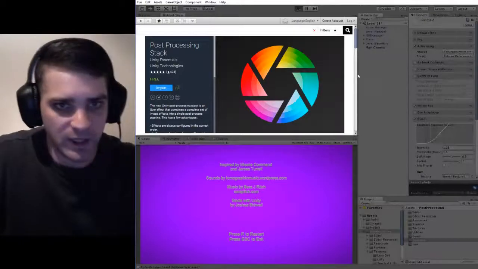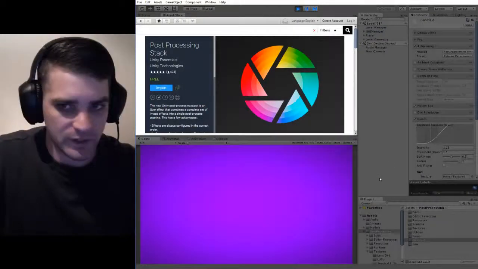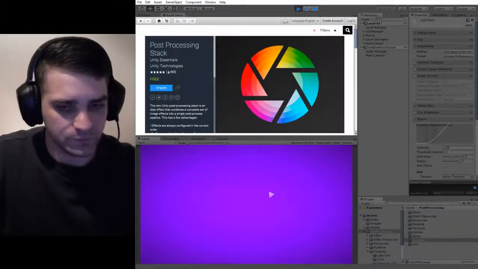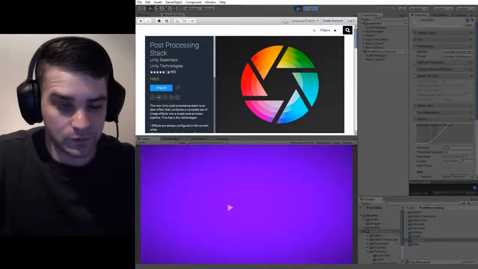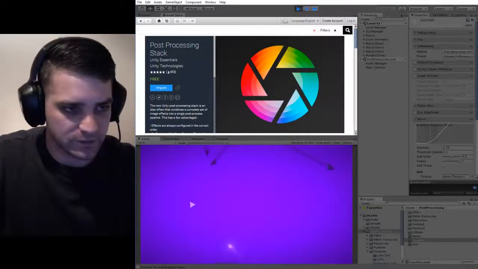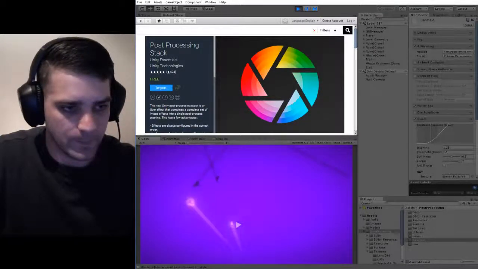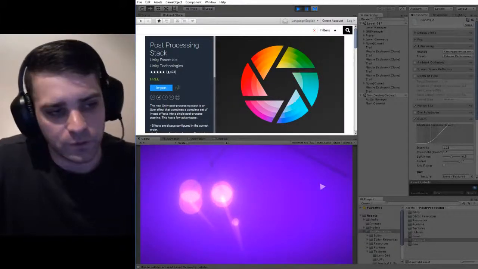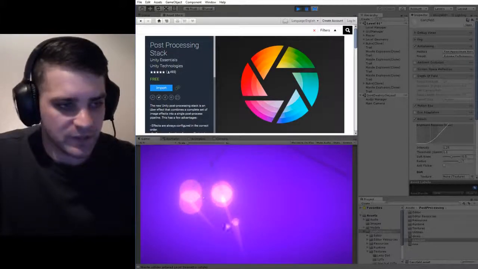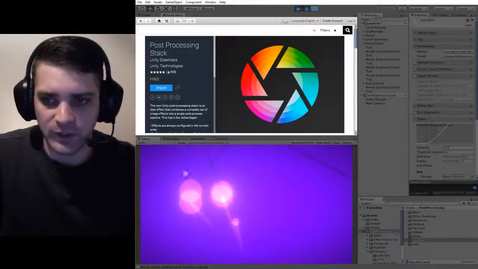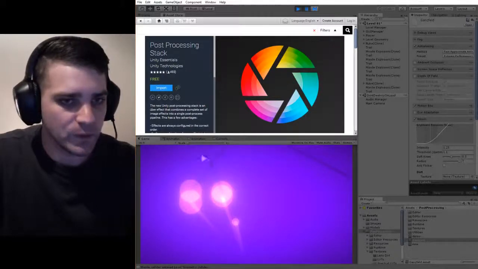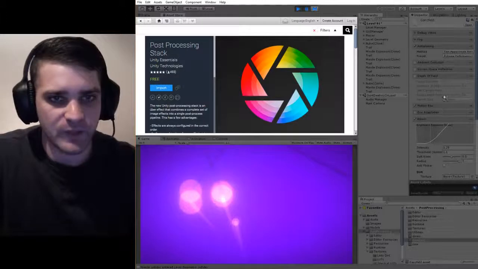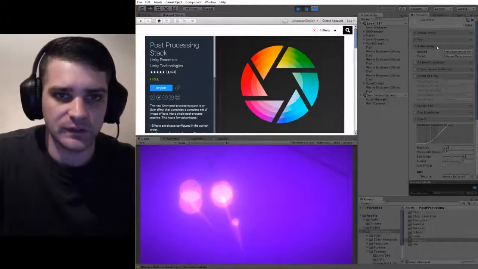So let's play the game for a bit to get some special effects going on. That's quite an angle. So you can see the glow here. I've obviously got some bloom on. Let's start from the top actually.